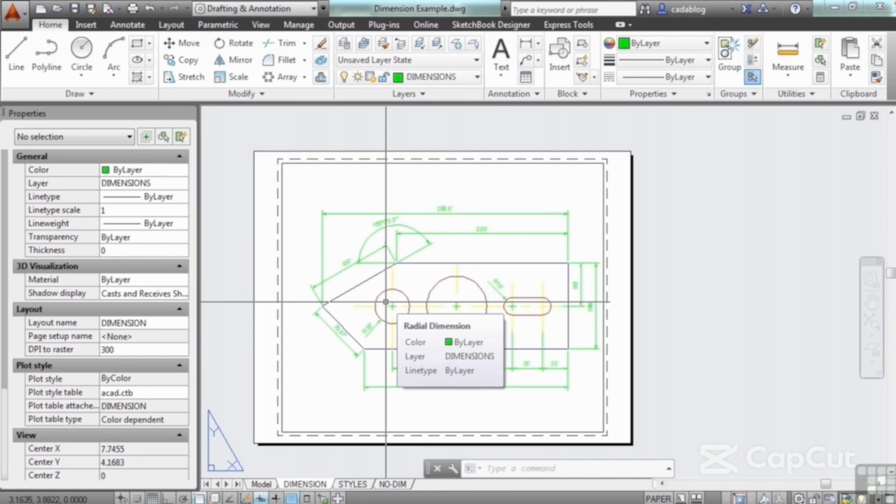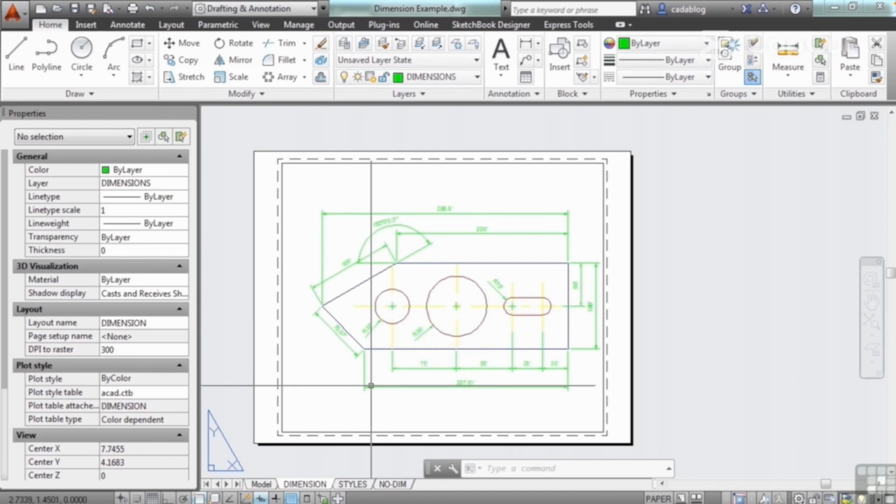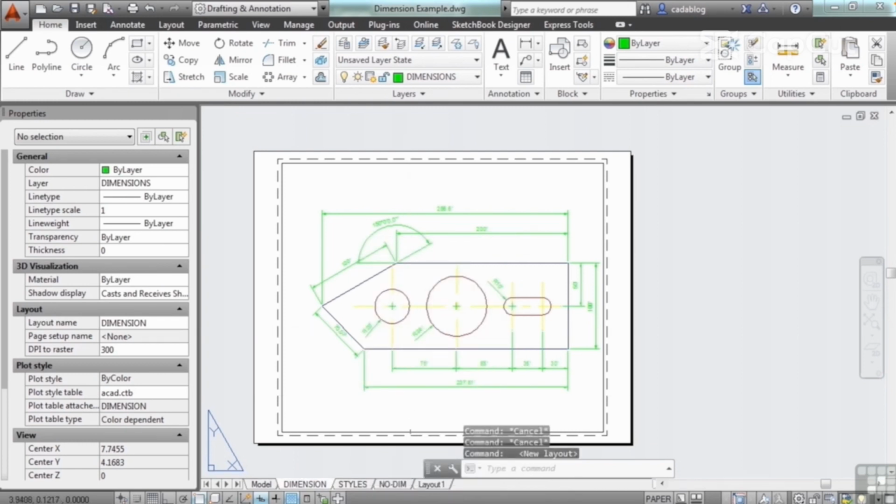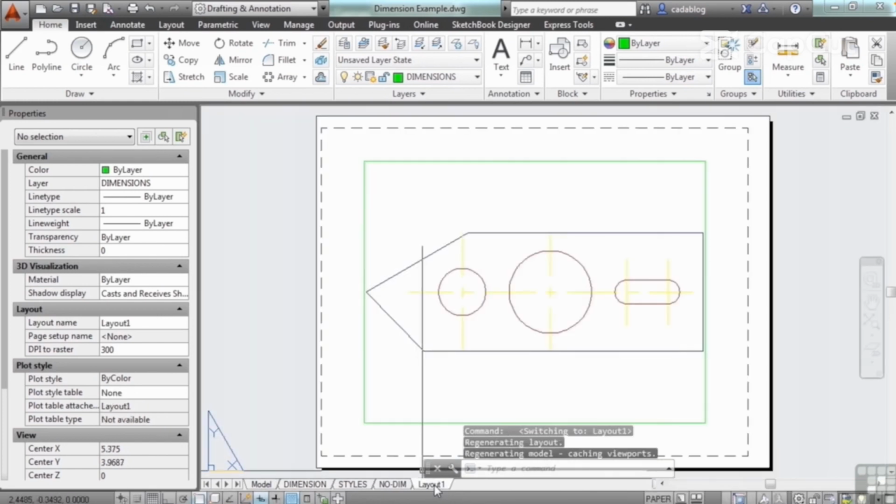So let's go and make a new layout tab. I'll show you how to do this. You come down to your tabs, right-click on any of them, and select the New Layout button. And it creates a new layout. It's right here. It puts it at the end, and it's called Layout 1. Click it to activate it.